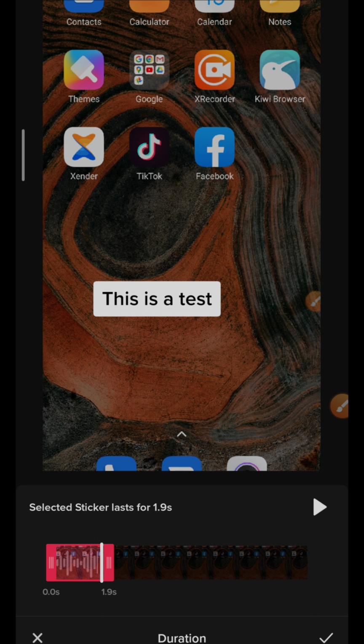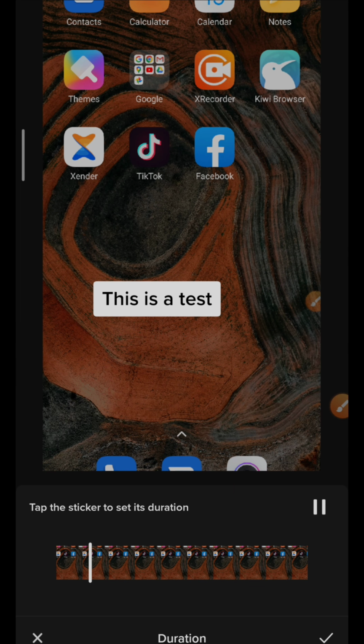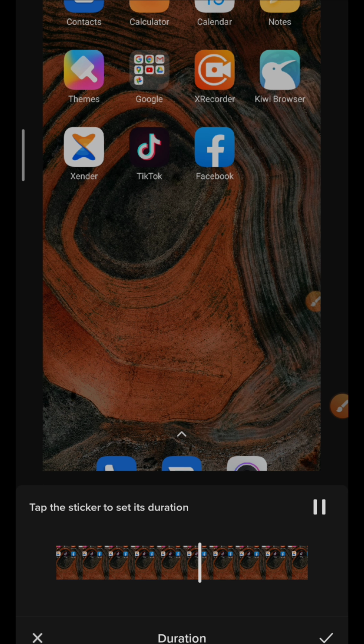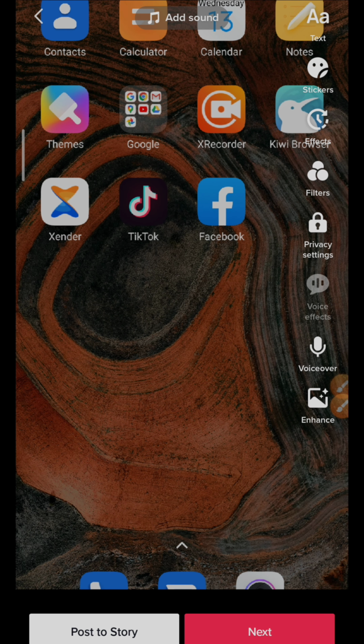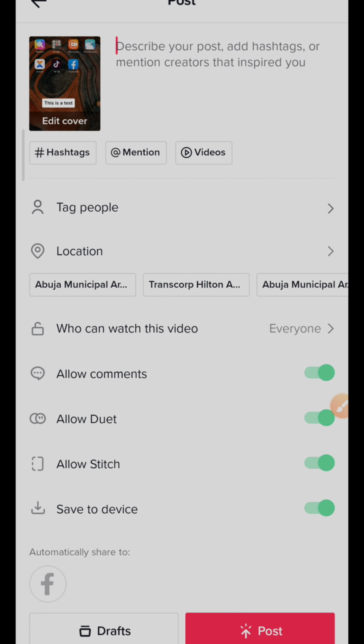So this is 1.9 seconds. So after 1.9 seconds, this text will go off. So let's see how it will work. So you can see after 1.9 seconds, the text will go off. So basically, this is how to use text to speech on TikTok. You just have to proceed, enter your video details, and publish.